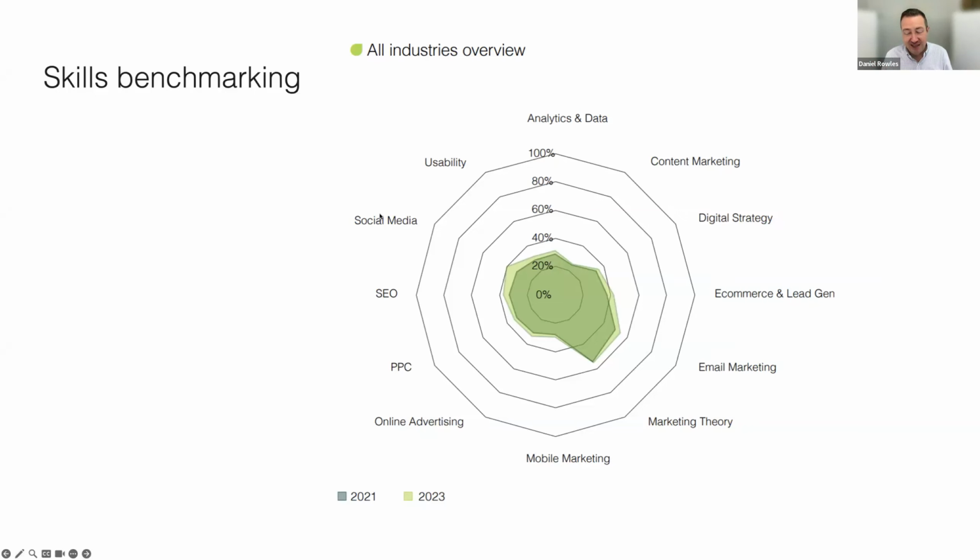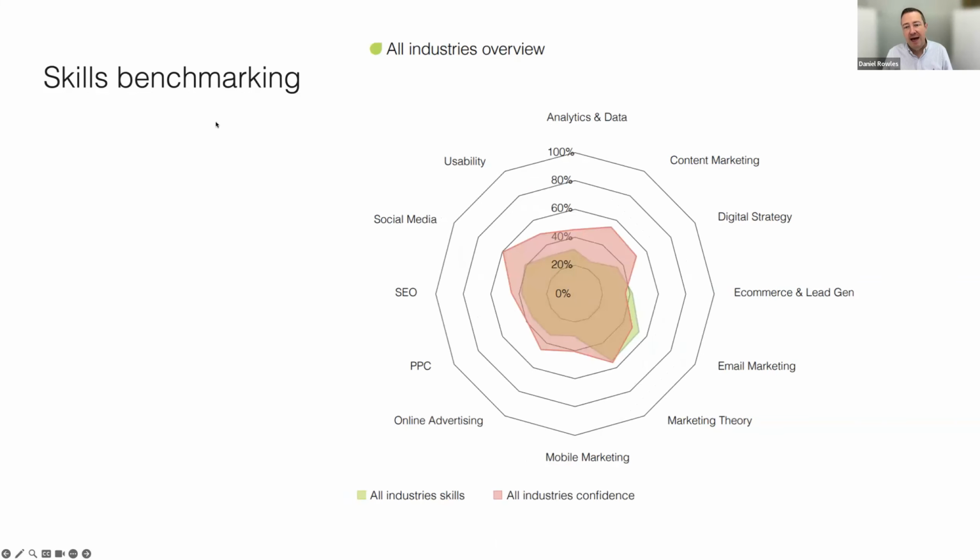What was really interesting is this year we did a confidence versus skills. And what it basically tells us is we're very confident in some areas where we really aren't having the knowledge. So that's content marketing, analytics and data. So we're creating bad content and we don't know how to measure it, which isn't very good. So we've got some big challenges.